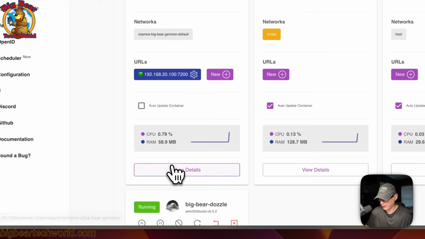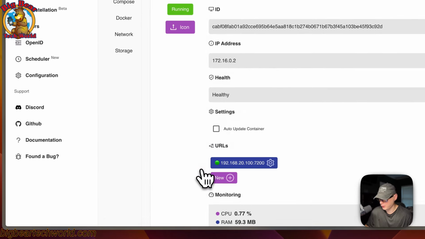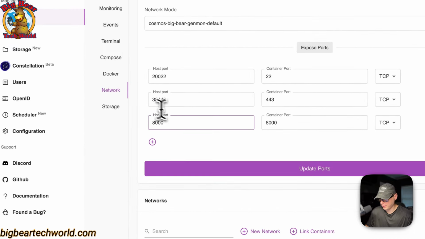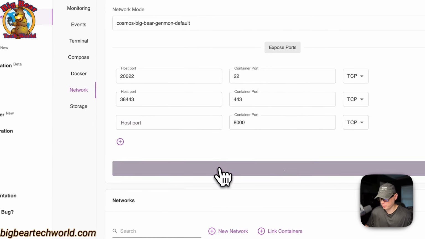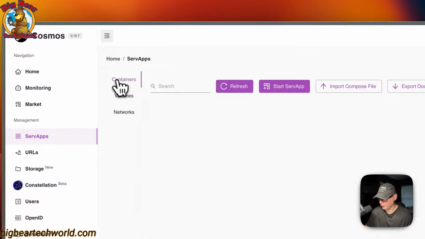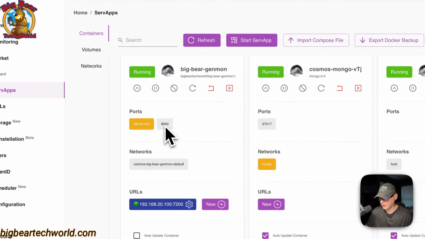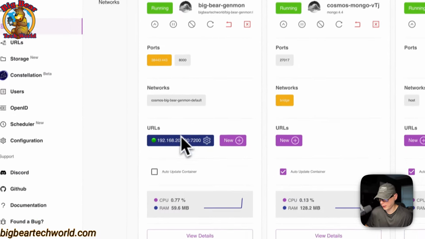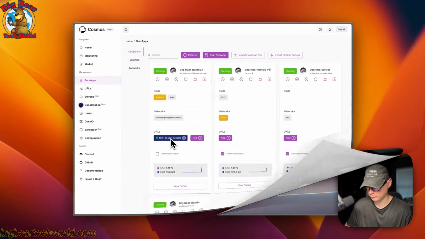So I'm going to go ahead and go to View Details, Network, and then I'm going to empty out the host port right here. So once you do that, you're going to say Update Ports. And now it's updated. So I'm going to go backwards. And now you can see it's not exposed anymore. And you go to the URL to get to it.